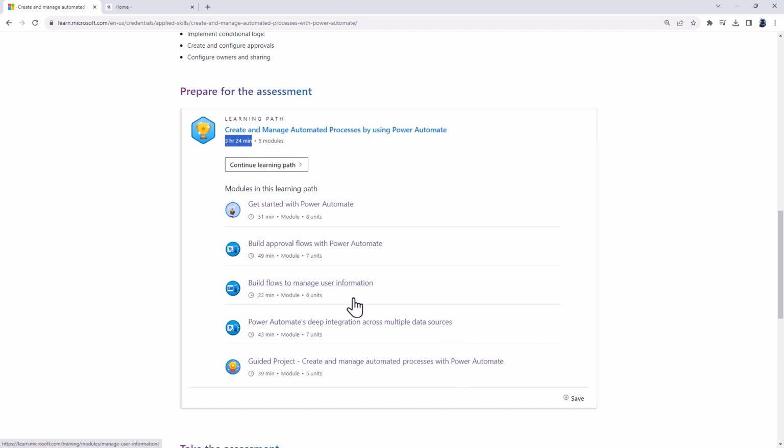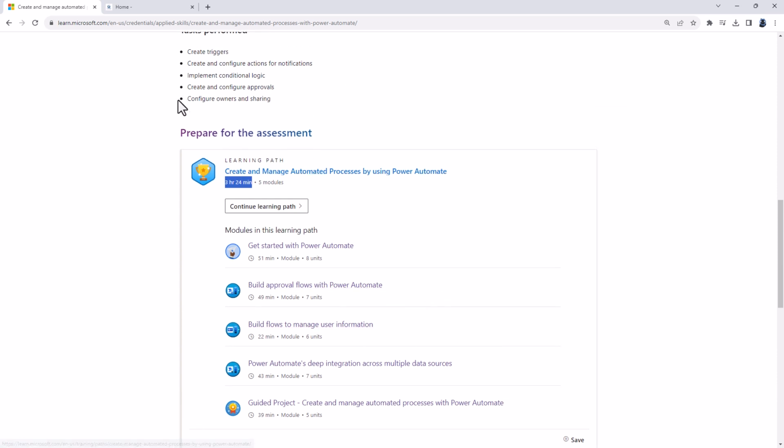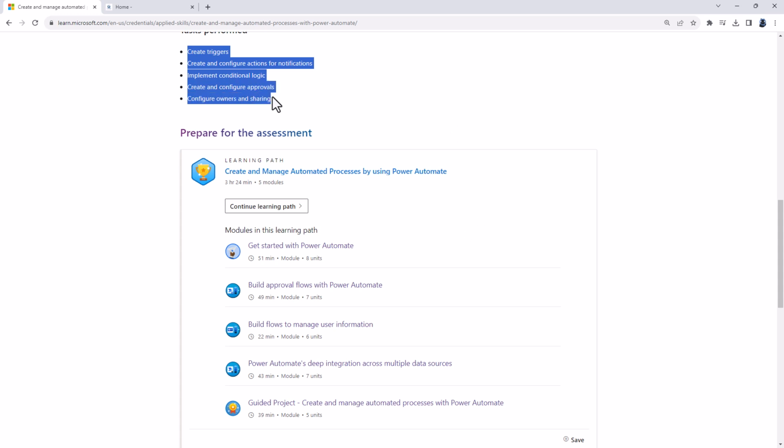Now, this learning path is a bit interesting. First of all, configure owners and sharing. Not one page in this learning path is to do with configuring owners and sharing. However, there is more than what is in the requirements in this learning path. For example, you'll be looking at business process flows. That's not one of the requirements here.